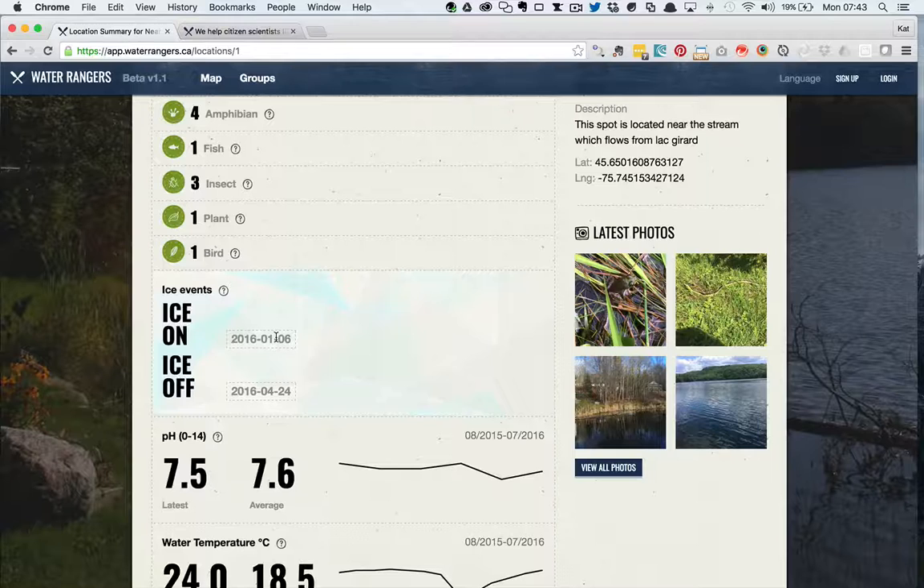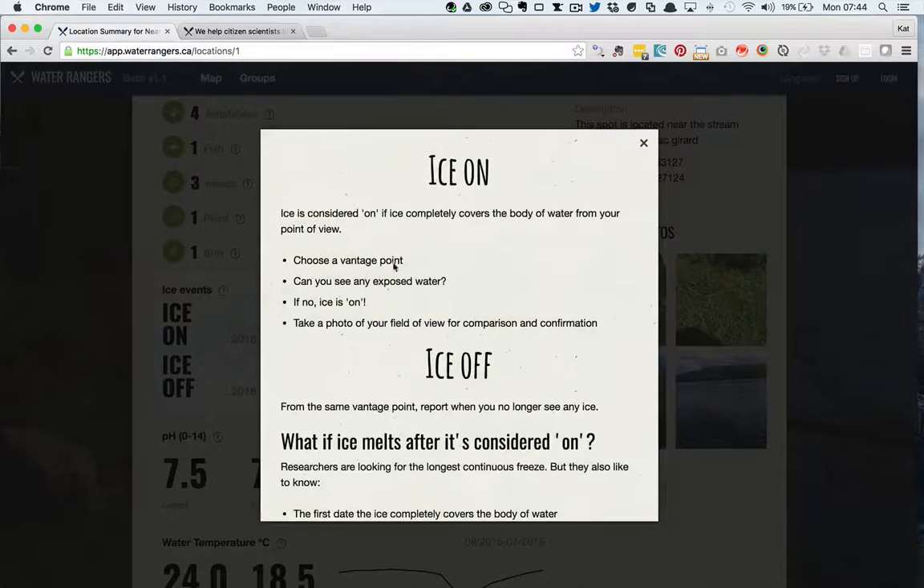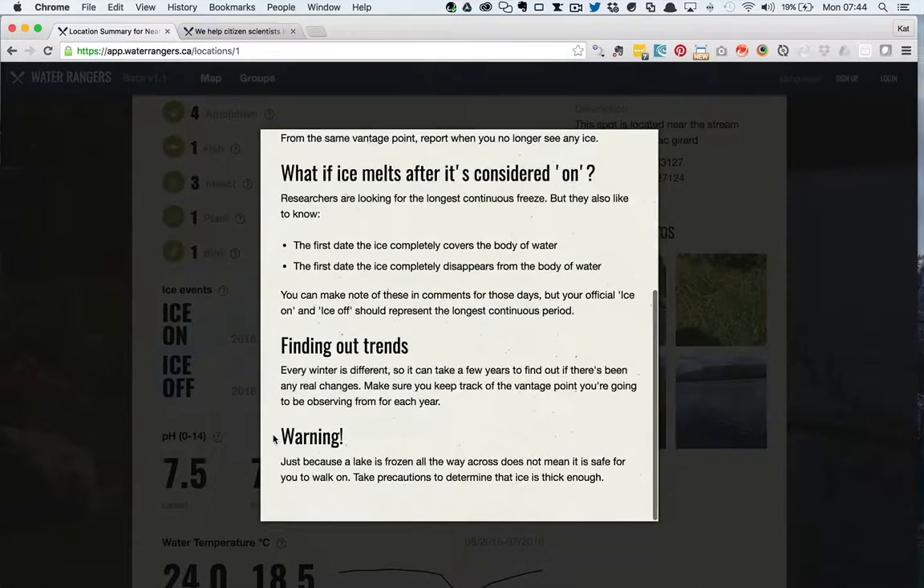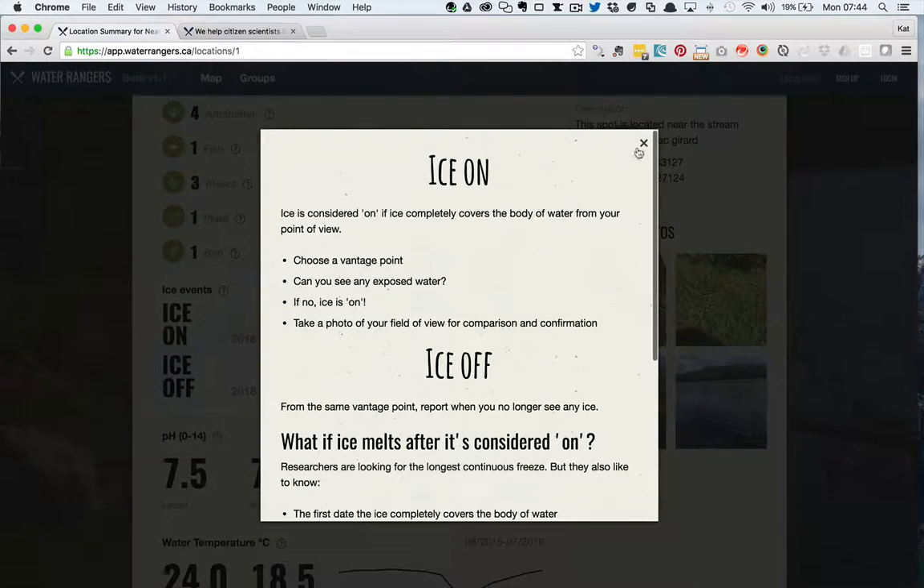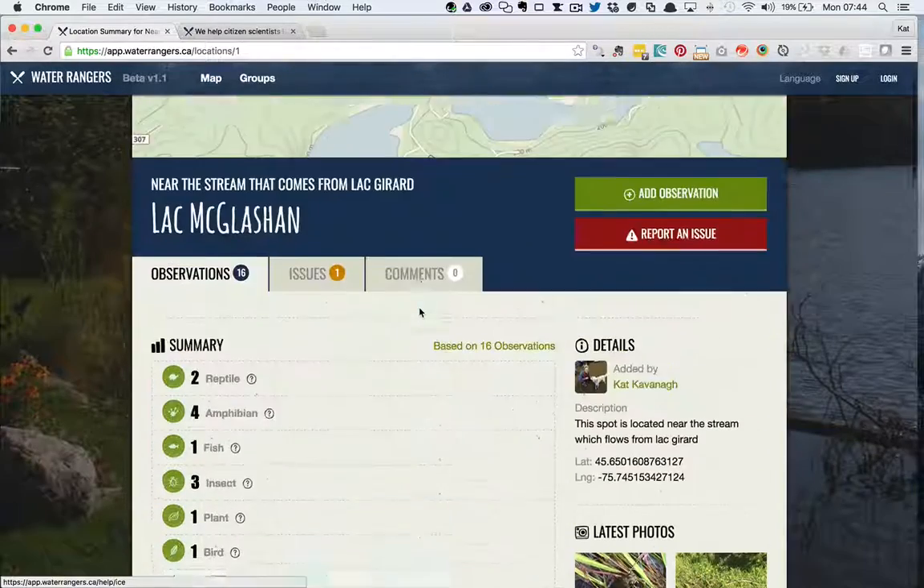And that's just to record when we're tracking ice. It's not for every day, so don't put ice on, ice off all the time. What this is, it's once a year. It's a specific vantage point and considering it on and off. And again, we've got lots of explanation for you for those things.